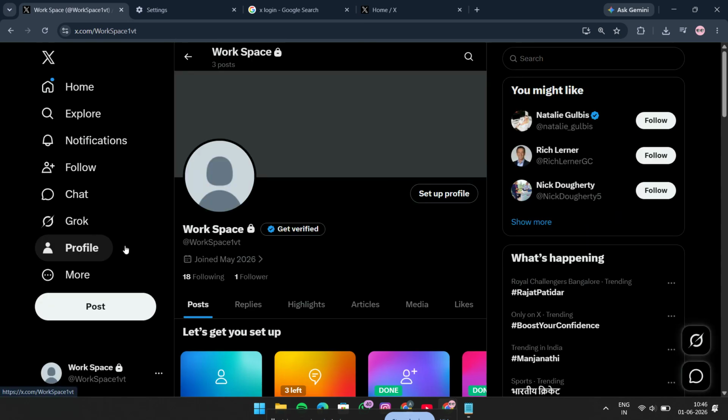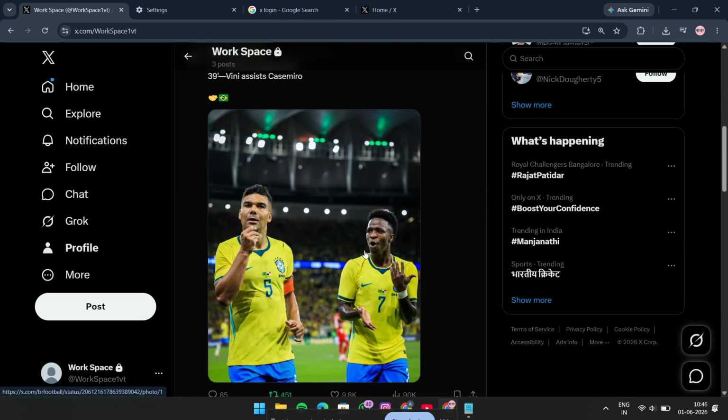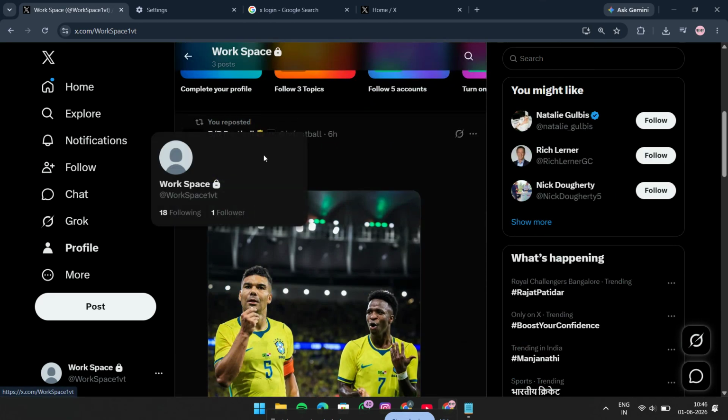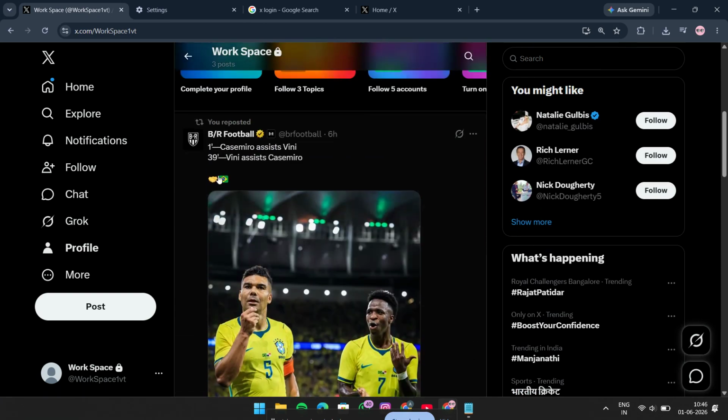Now, once you're on your profile, scroll through your timeline until you find the repost or retweet that you want to remove. If you've been active for a while, you may need to scroll a little bit to locate the exact post. Take your time and make sure you found the correct one before you continue.